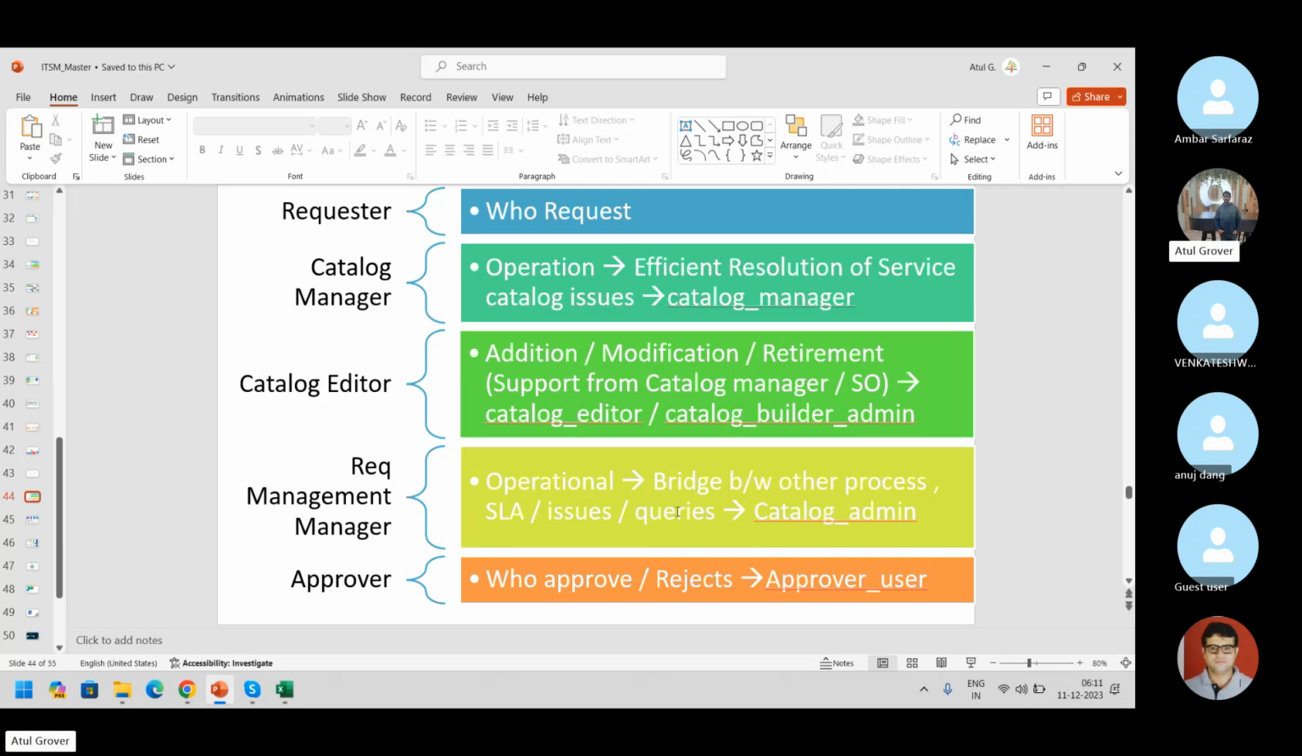But his work is from the operational part. He can give feedback to the catalog manager. Boss, we have to improve this catalog. Either remove this item or improve the same item. And finally, the approver, who has the rights to approve or reject a particular item. Clear? Any doubt?